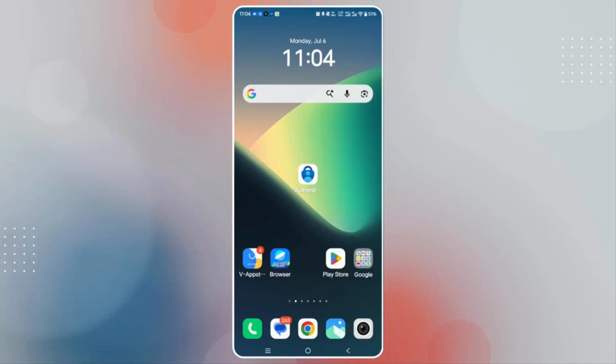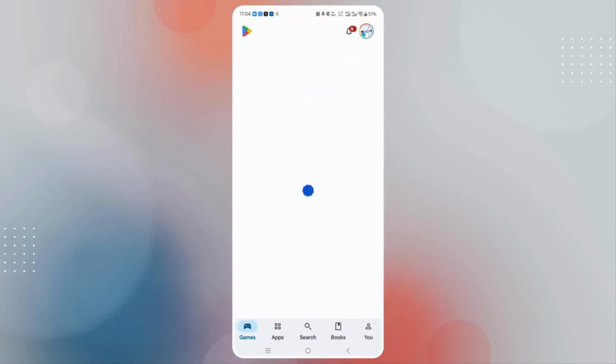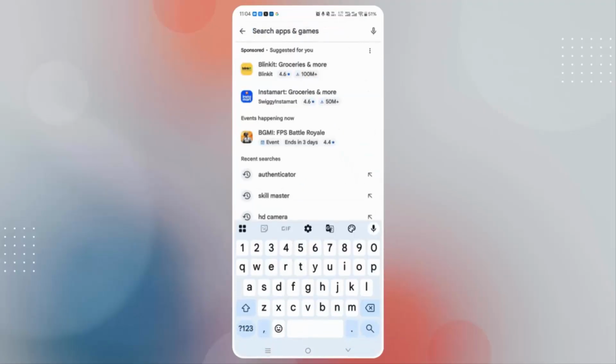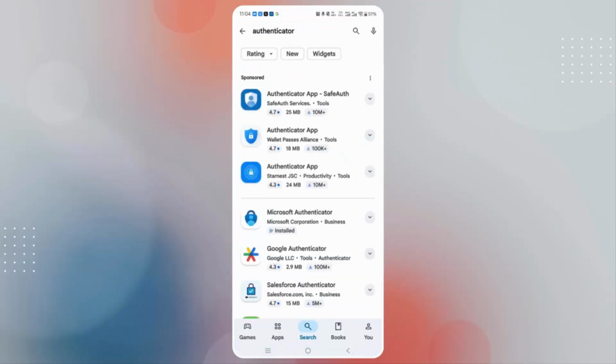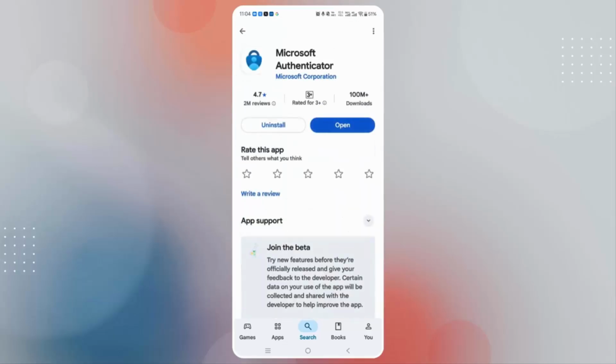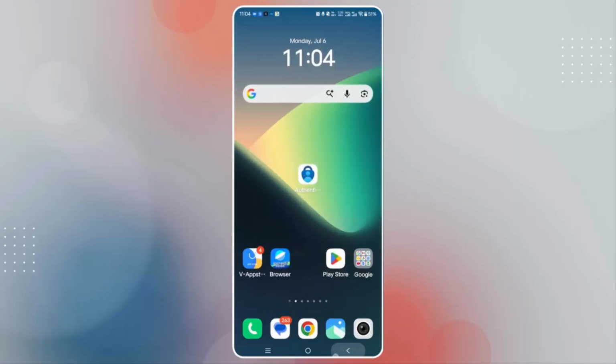If not, next is to check if the Authenticator app needs any kind of update. For that, go to Google Play Store. In the search option, search for Authenticator app, and here you have to check if any update is available. If yes, update your Microsoft Authenticator app from here, and after that, check if the problem is fixed or not.